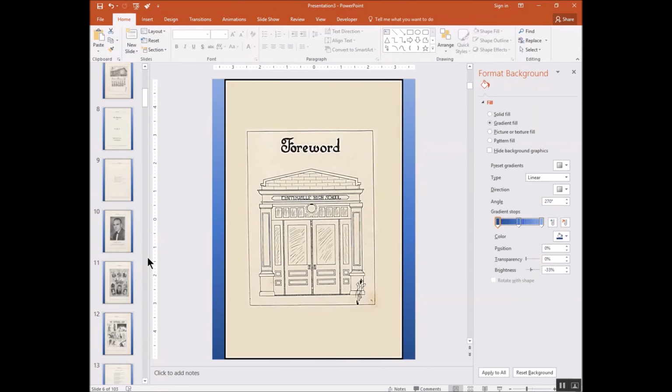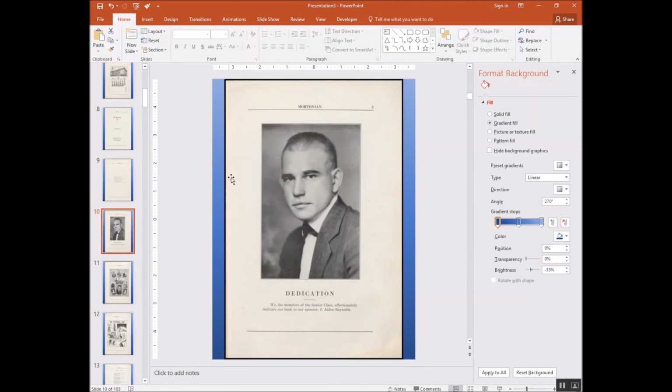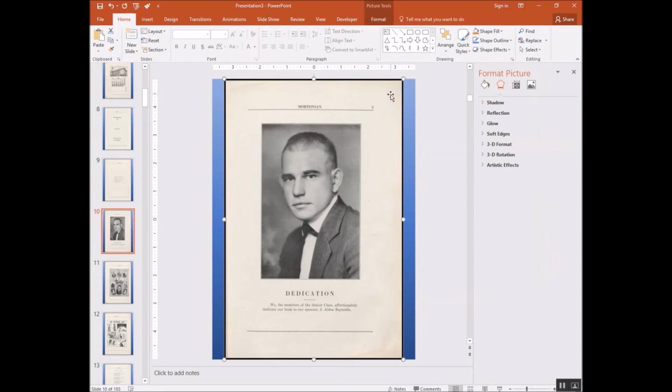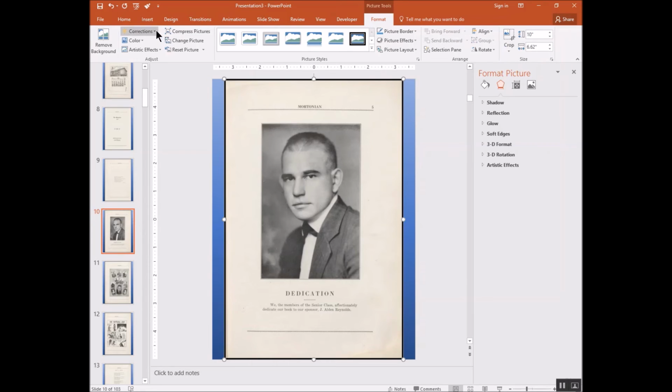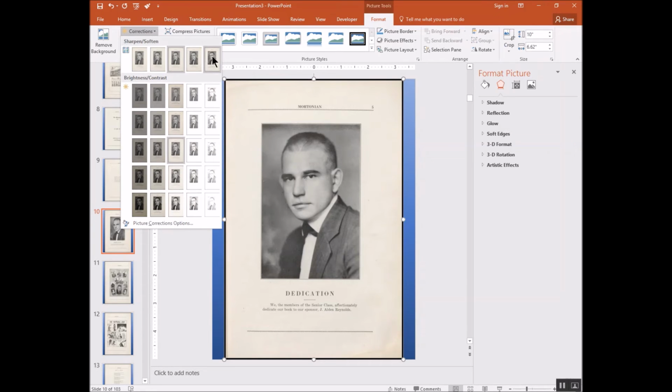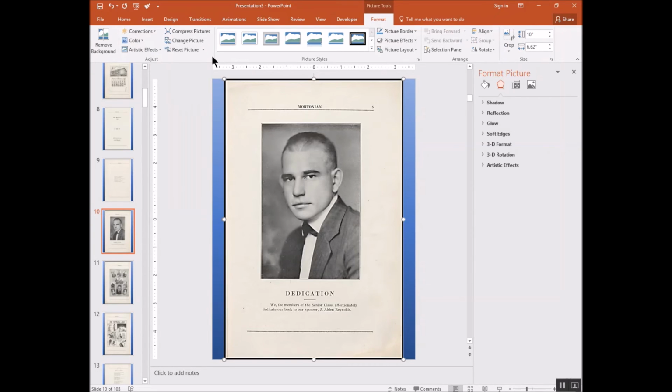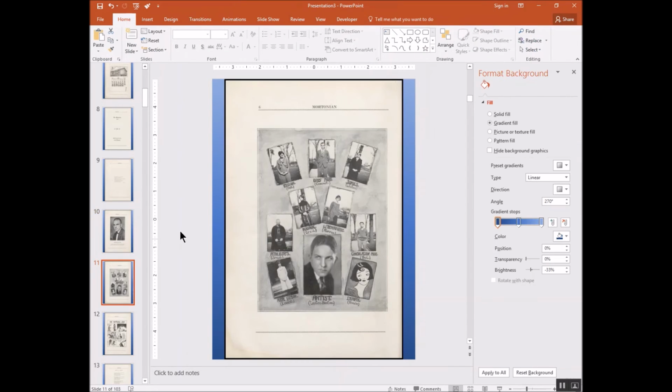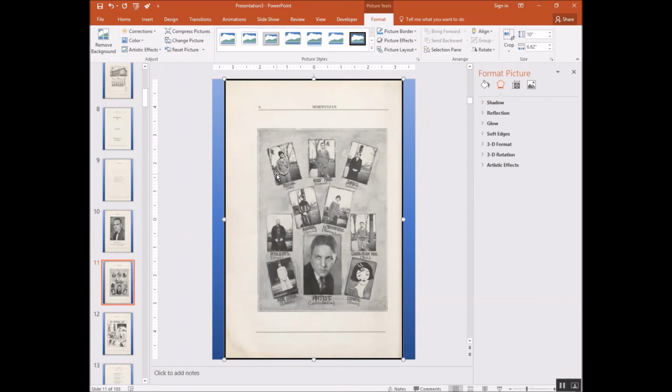Some pictures, you may not have to. I'm going to go to this one here to show you what it does to a picture. Again, click on the picture, Format, go to Corrections. As you do this, notice how it sharpens these up. And what you'll want to do is go through each page and do the same thing. Now this is a little bit time consuming, but it'll make for a higher quality yearbook picture. The last thing you're going to want to do is save it.